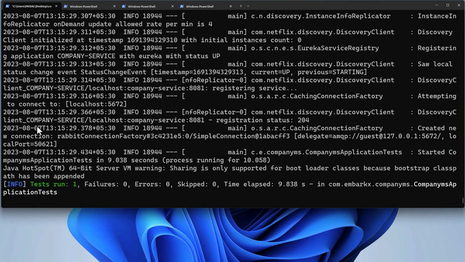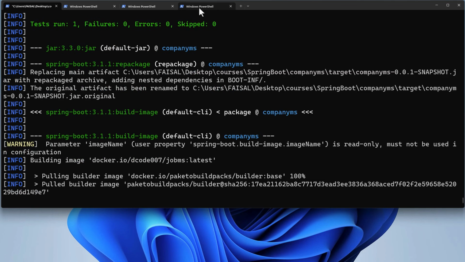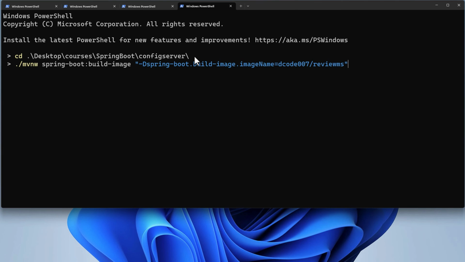Okay, so this will take some time wherein it will get the image ready. But meanwhile, what I can do is I can switch over to, let's say I can go to desktop, courses, Spring Boot, and here I can switch over to config server. Okay, and we need to create an image for config server as well. All right, so what I will do is I'll scroll up and I'll look for the command that I did use to create the config server image. Okay, so I'll scroll up.